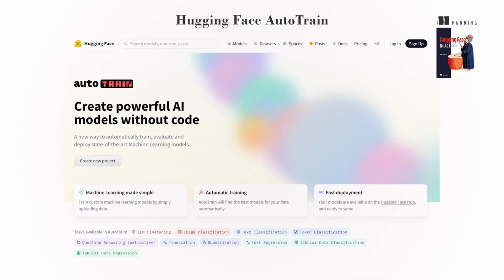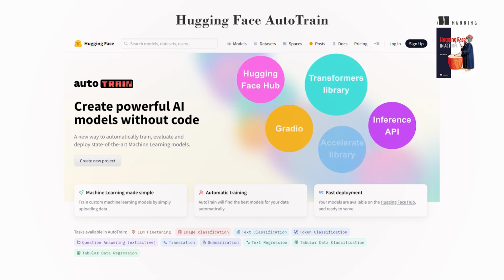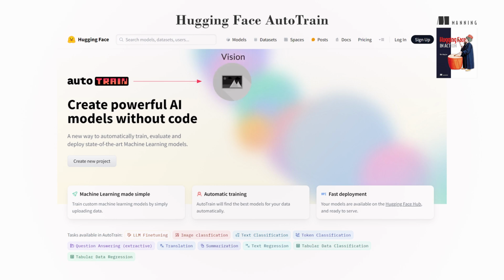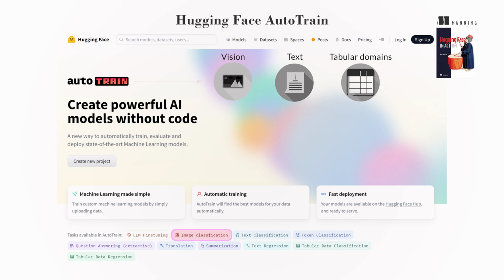Hugging Face AutoTrain is an AutoML tool that allows you to automatically train and deploy state-of-the-art machine learning models without writing code. It integrates seamlessly with the Hugging Face ecosystem. AutoTrain can perform tasks in vision, text, and tabular domains, such as image classification, text classification, and regression tasks.